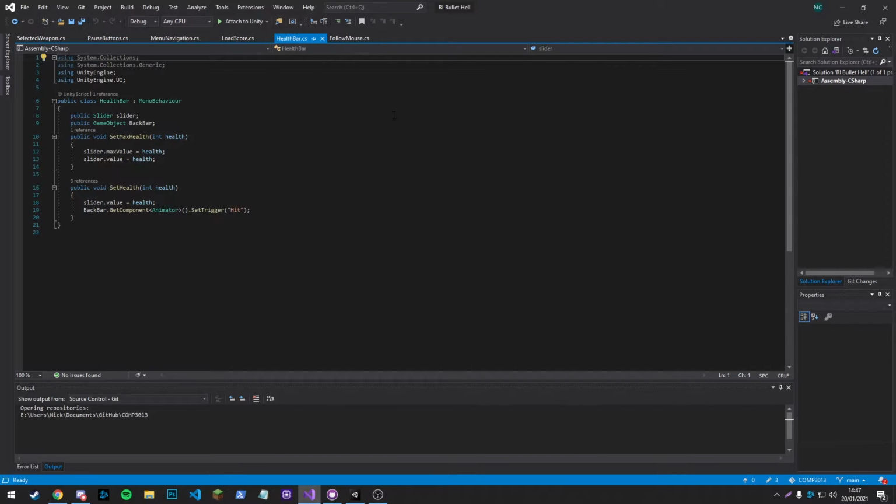The next script is for the health bar system. It's very simple. All it does is get the slider object and a back bar, which is the color underneath it, so when you get hit it lights up.